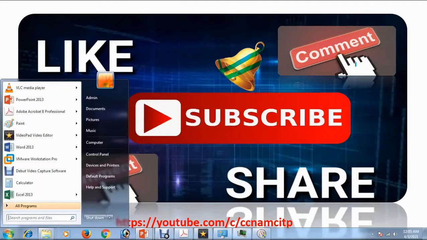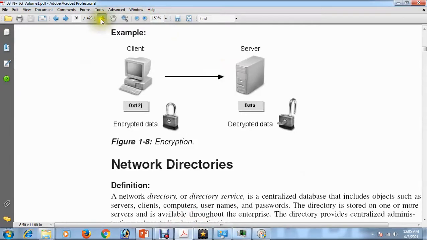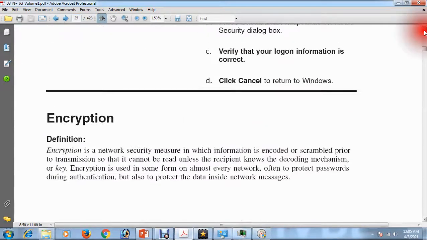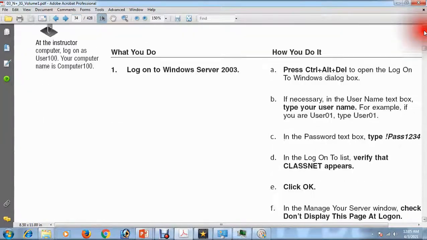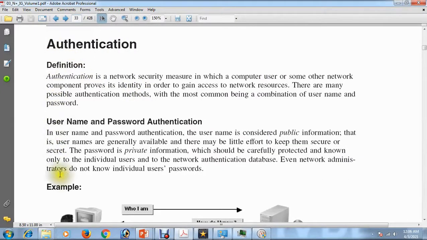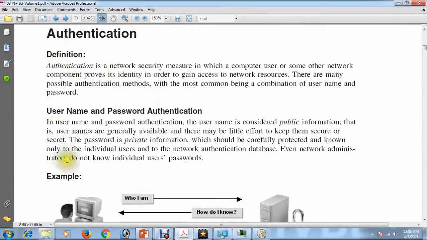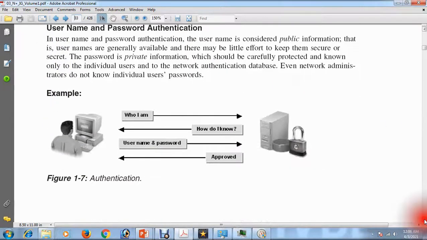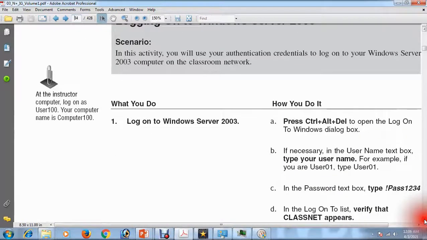So let me show you something here. I have a complete book of N+ certification, volume 1. I have volume 2 also, and you can see it has 428 pages. As of now I am at page 36. So I will be covering all the study material one by one, but I will be recording all the videos very small, very simple, just like this authentication. So I will be covering this much information only in my coming video. Authentication will be a separate video, so you should have a clear idea and not have any confusion.